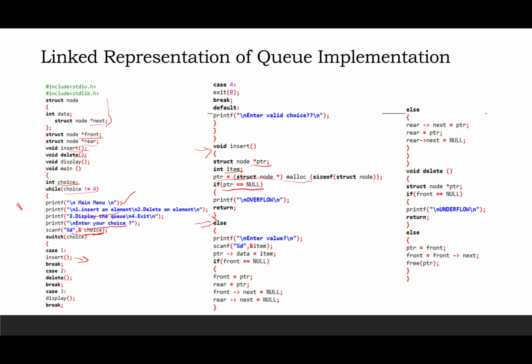If not, it will go to the else part, and what we are doing, we are getting the value for the new node and storing it in the item. Then in ptr we have already allocated the memory space by using the malloc function. So now ptr->data is equal to item. So consider this is a new node. In the data part we are storing the value.